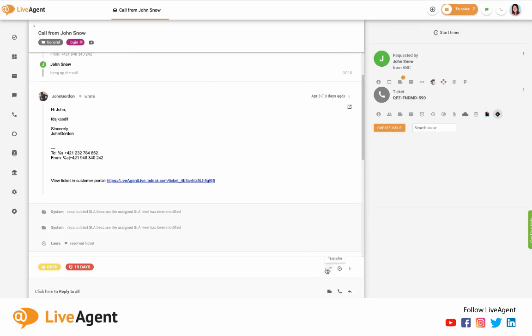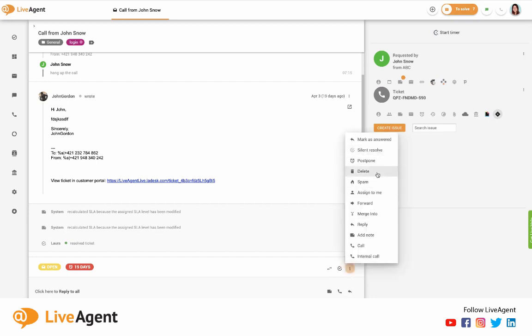Obviously, you can take actions such as transferring the ticket into different departments or agents, or resolving it. But if you want to look at more actions that you can take, you can just click these dots over here, and it'll show you all the additional actions you can take. Most of them are pretty self-explanatory, but I wanted to touch base on internal calls and merging of tickets. So let's start with internal calls.